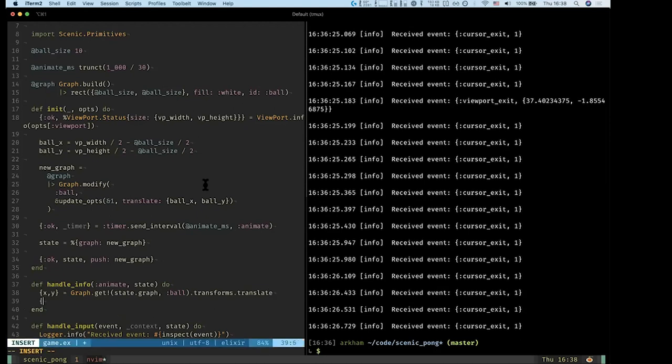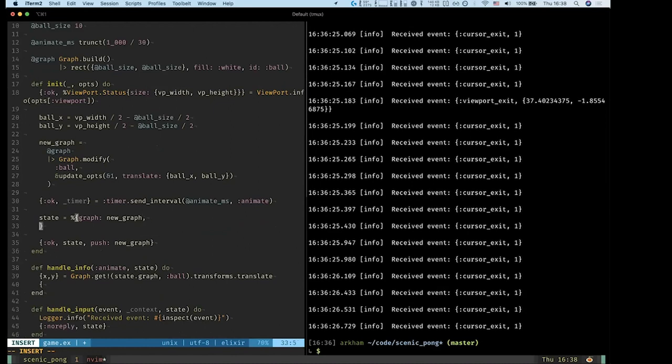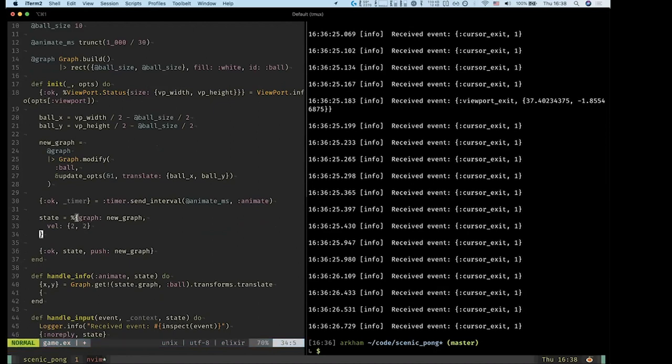And I guess at this time, it's nice to store somewhere in our state the speed. So I'm going to store the speed as a vector. It sounds complicated, but it's actually just two numbers, right? So I'm just going to say that the velocity is going to be 2, 2, some random numbers. And here I'm going to extract these two components of the velocity from state.vel. And in this way, I can then calculate the new x and the new y, right?